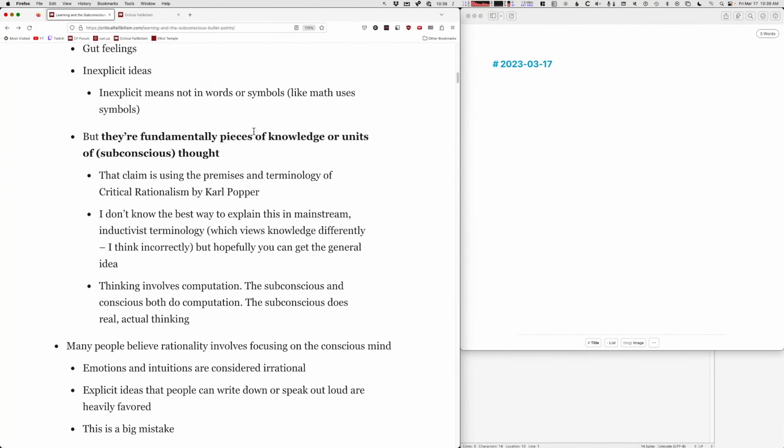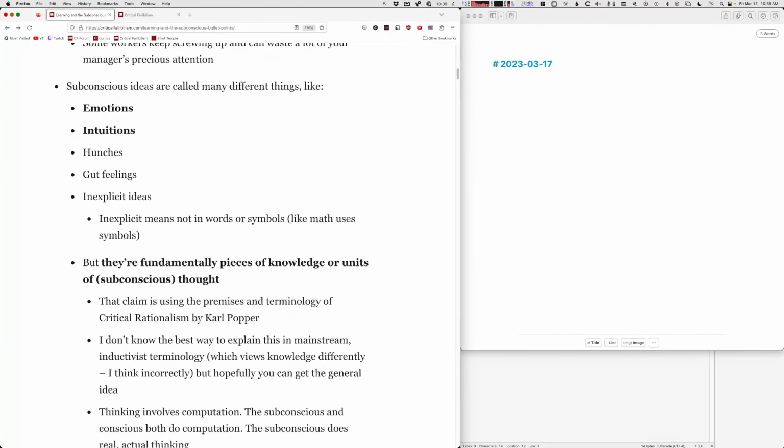Anyway, these things in your subconscious are pieces of knowledge. There's actual knowledge there. They are units of subconscious thought. So I would often call them ideas, but you could call them something else. It doesn't especially matter what your terminology is. I think that units of thought or of subconscious thought or pieces of knowledge are fairly good neutral terms, whereas just calling them inexplicit or subconscious ideas, I find that convenient and I use it a lot, but it could be more objectionable.